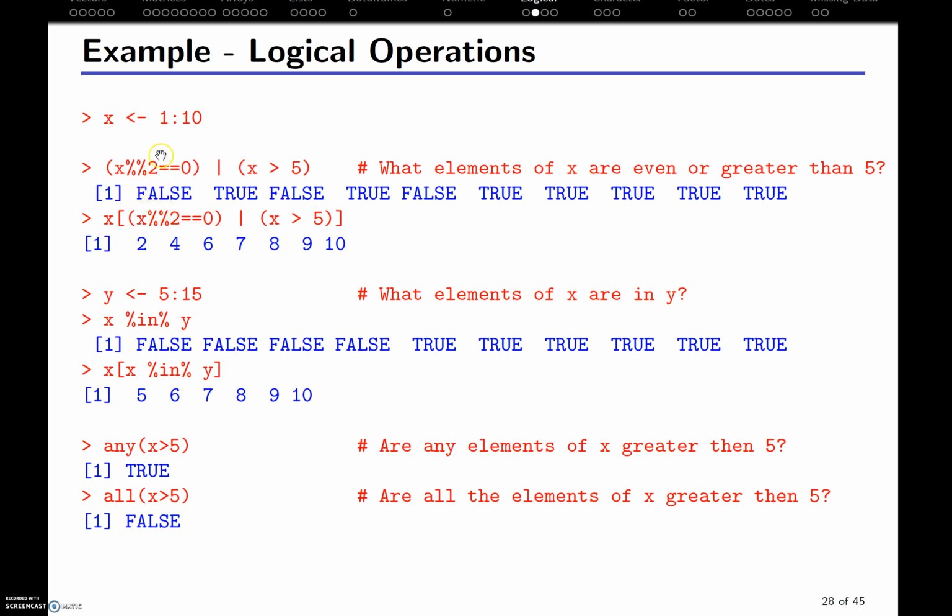Notice we would not when we have 1. So this is a false on this side. Also 1 is not greater than 5, so we get a false. But once x becomes 2, 2 divided into 2 gives you a remainder of 0. So this evaluates as true.